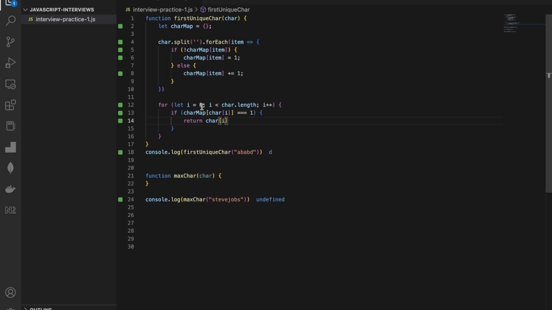Here char of i represents the index of your string. If i is 0, then it will be this. In a string, you get methods like you can find it through index. You get the method of split. You get several methods on a string. So here you can access the index of the string as well. This will return your answer. And you can see you have already got an output, which is D.